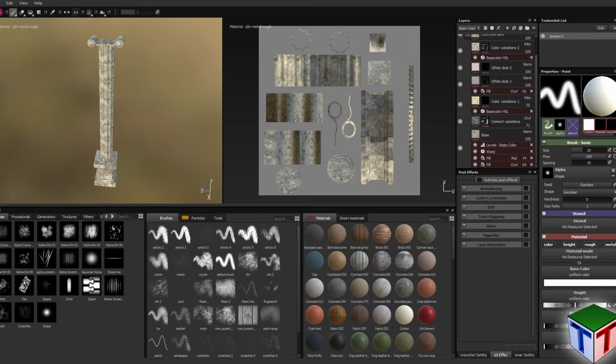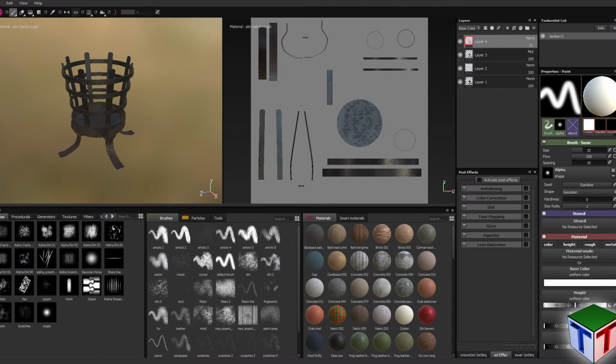But if you do want to make your own materials, there is another program called Substance Designer in which you can create basically every material. I tried doing that, but I found it too complicated, so I stuck with the materials that I have in Substance Painter.